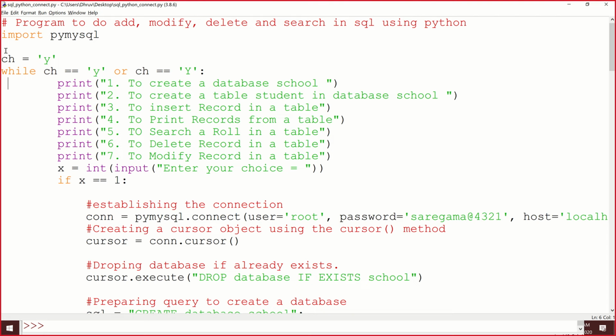So now let's see how this is done. Very simple. First import the MySQL module. Initialize the choice with y. Because we are using a while loop here, it will enter only if my condition is true. So with this print statement, you are simply printing your menu. Then x equal to input, enter your choice.